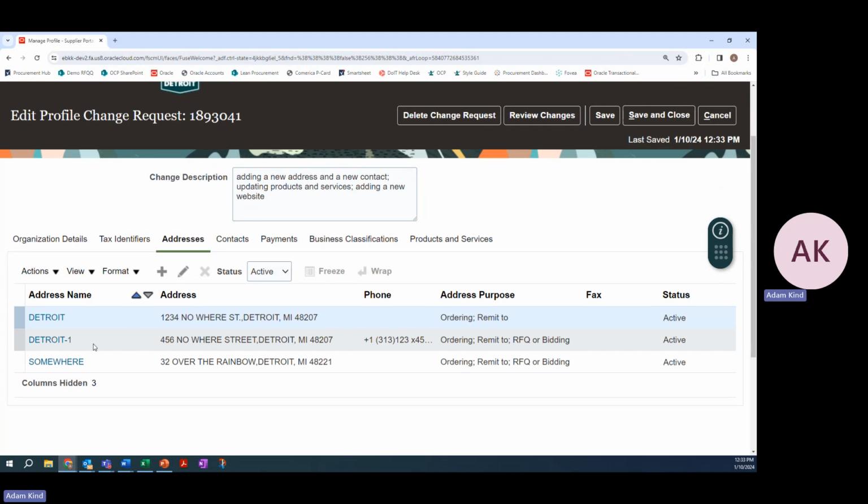And as you can see, we've now saved our new Detroit 1 address. And we can now use that address for invoicing and purchase orders and all those sorts of things. But we've kept our old address in the system as well. Okay, so we've added our new address. Let's click save so that it hangs on to those changes if anything happens.